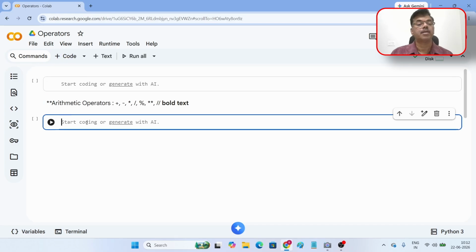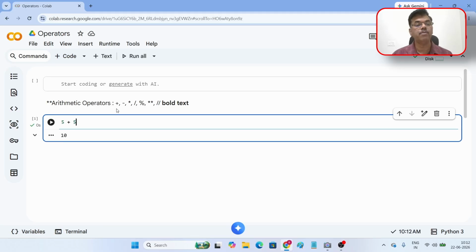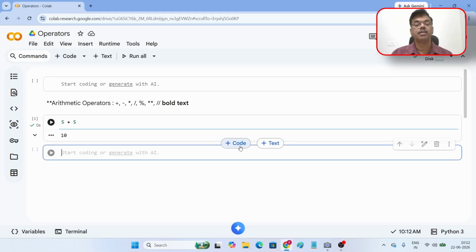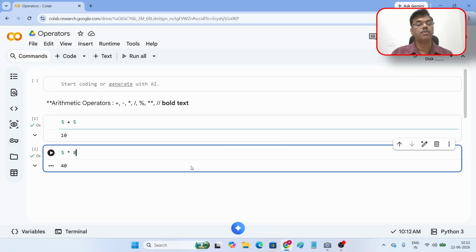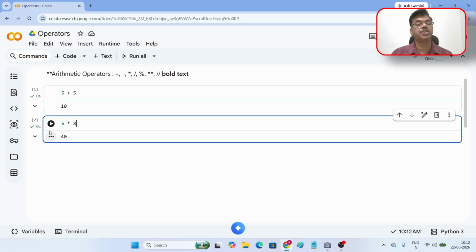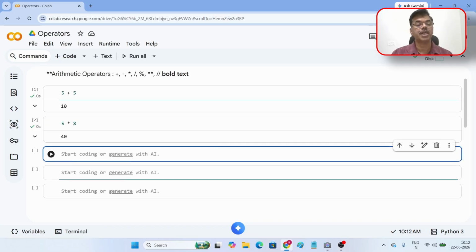So plus is for what? Addition. If I say 5 plus 5, what is the result? It's going to give 10. If you are writing 5 into 8, 5 eights are 40. It's for multiplication. Let me go with some code here.